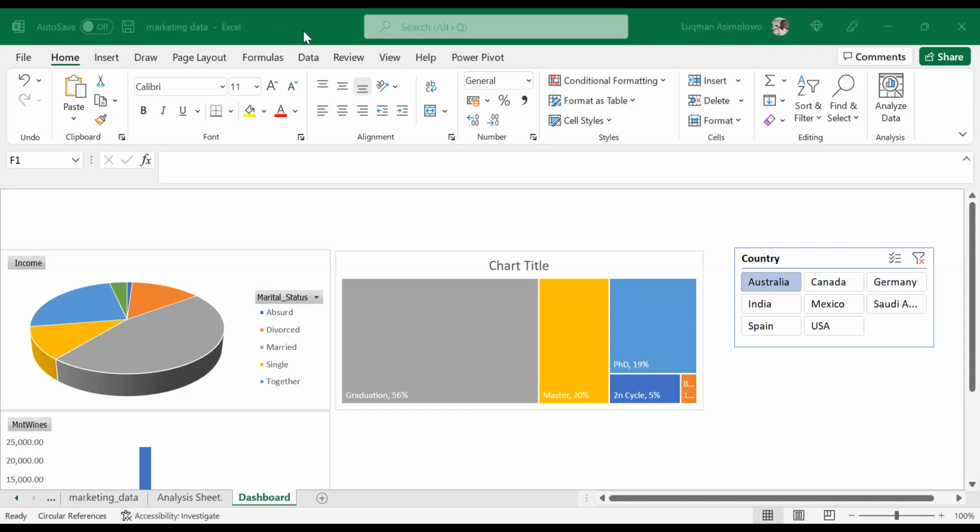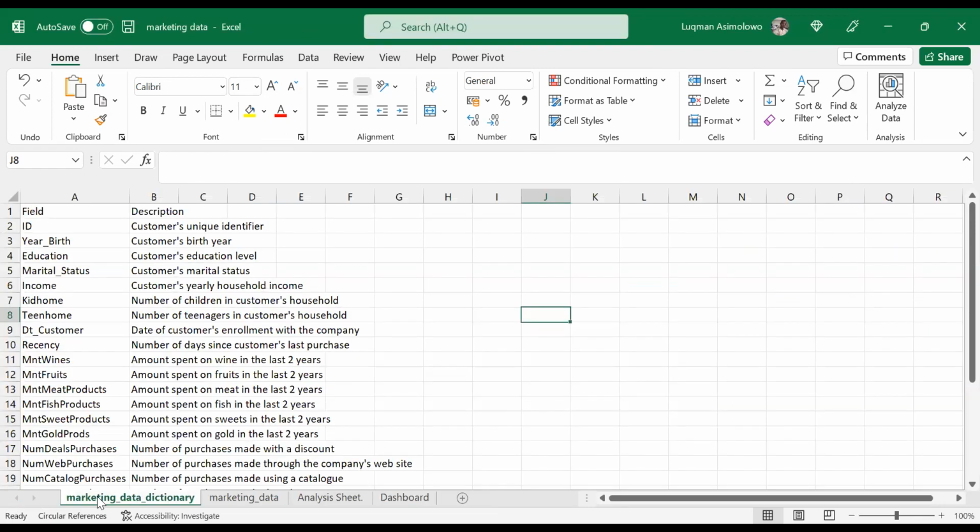Can you see my screen? Yes, beautiful. Which data did you use? The marketing data.